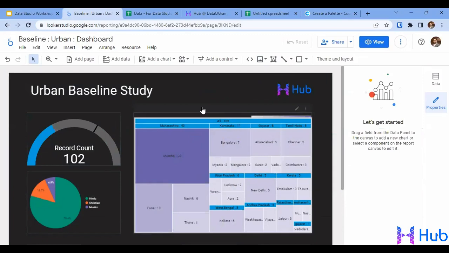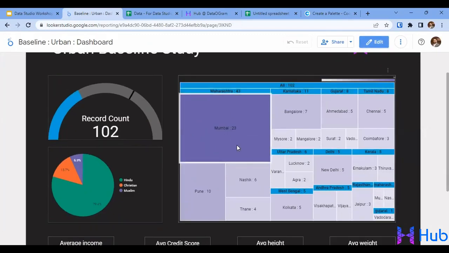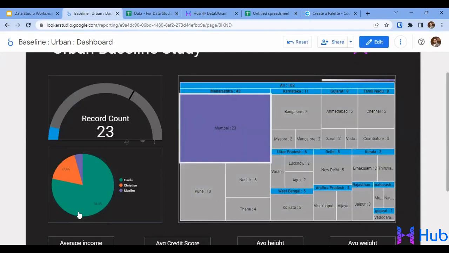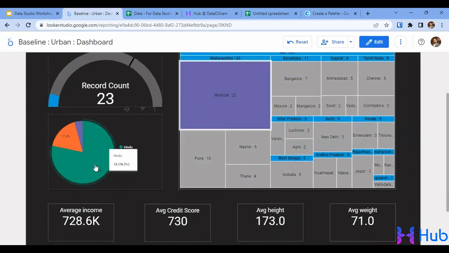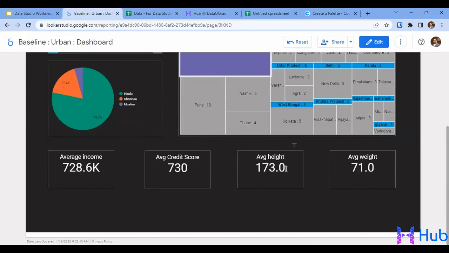Now, another good thing about Data Studio is that the data itself, the way it is, you can click. So if I say this is the entire data, and I want to only see Mumbai, I can click on Mumbai and automatically everything around will change. So now I know that the count of Mumbai is 23, that the religious split is this, the average income of Mumbai is this.